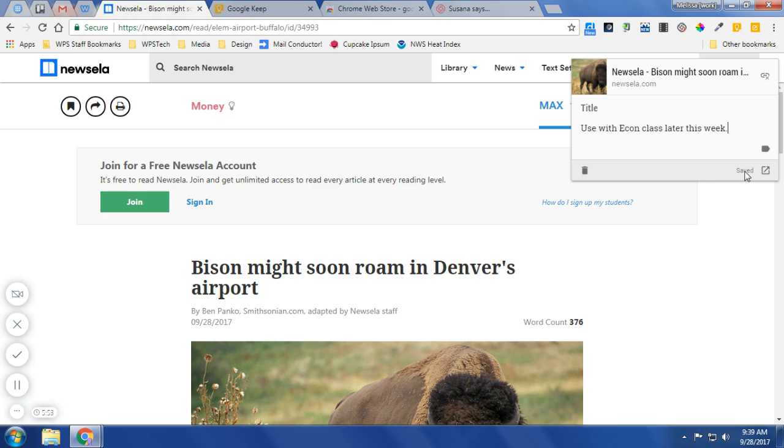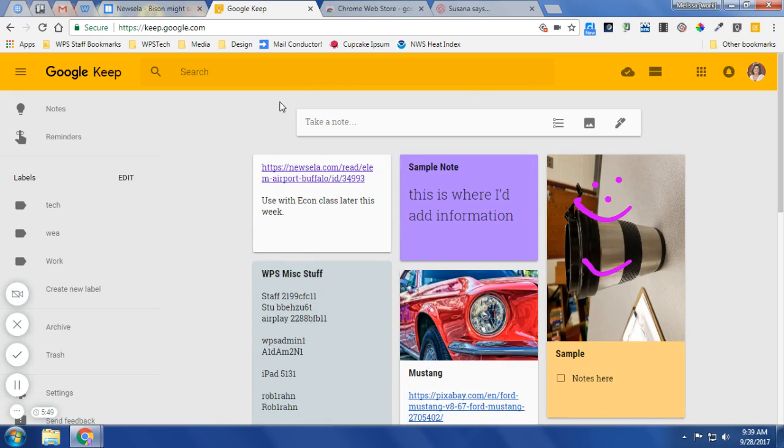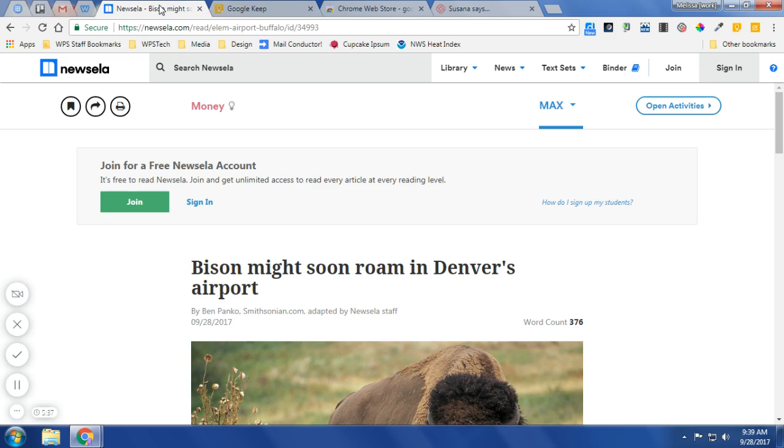It saves it automatically. And then what you'll notice is when I go to my Google Keep app, that is already saved there, my note and the link directly to the article that's with it. So I can access this anywhere because Keep is live. And so that's a nice feature as well.